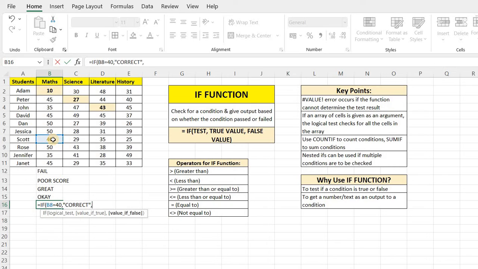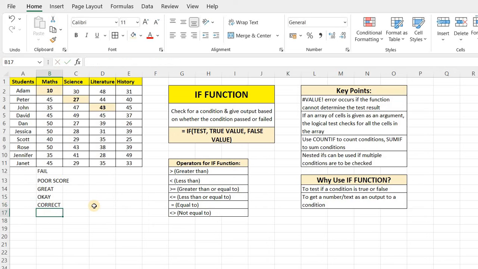If it is not equal to 40, then we have to get incorrect. Okay, so that is what we are testing for. If it is equal to 40, correct. If it is not equal to 40, then incorrect. What did we get? We got correct because we searched for B8, which is code score, and it is equal to 40.